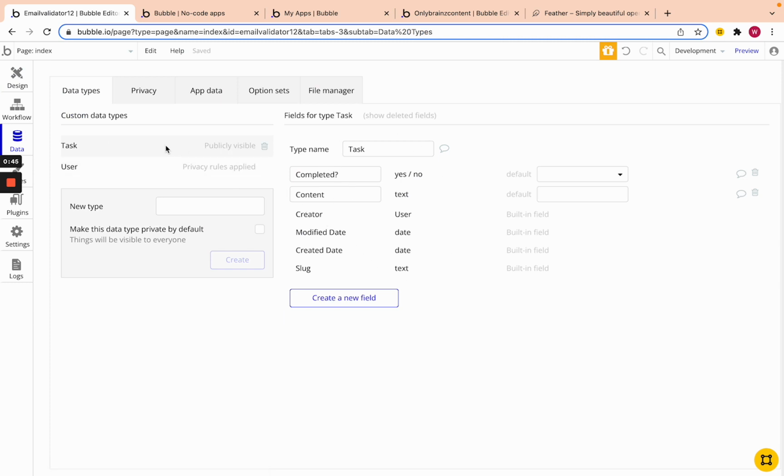So we can see here we have a task and we have the content, which is a text, and we have whether it's completed as a yes/no type. And the default type we'll put as no, so it starts off as not completed.